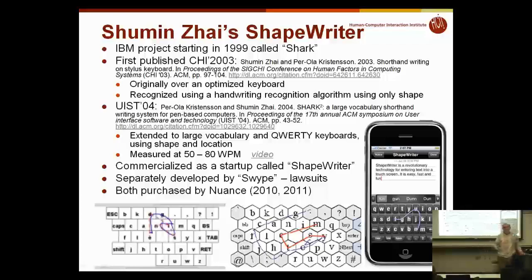And the original idea was he just used a shape recognizer, which wasn't particularly accurate. So then in a later version, he took into account the shape and what letters you were on top of, which seems pretty obvious as a way to do it. And eventually he was able to show he was getting up to 50 to 80 words per minute as you're drawing these shapes really quickly. And they formed a little startup called ShapeWriter. And there's a version of it for the iPhone and a bunch of other things.